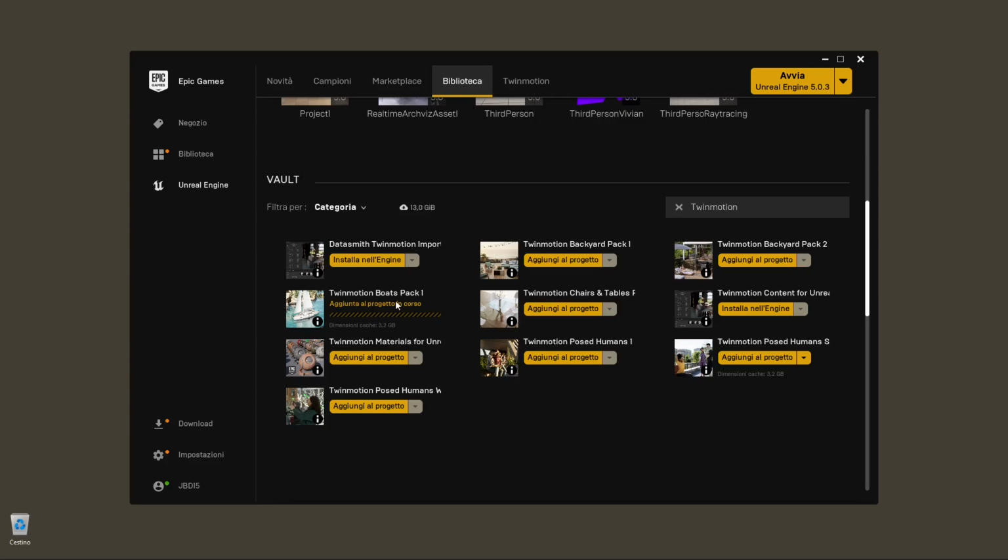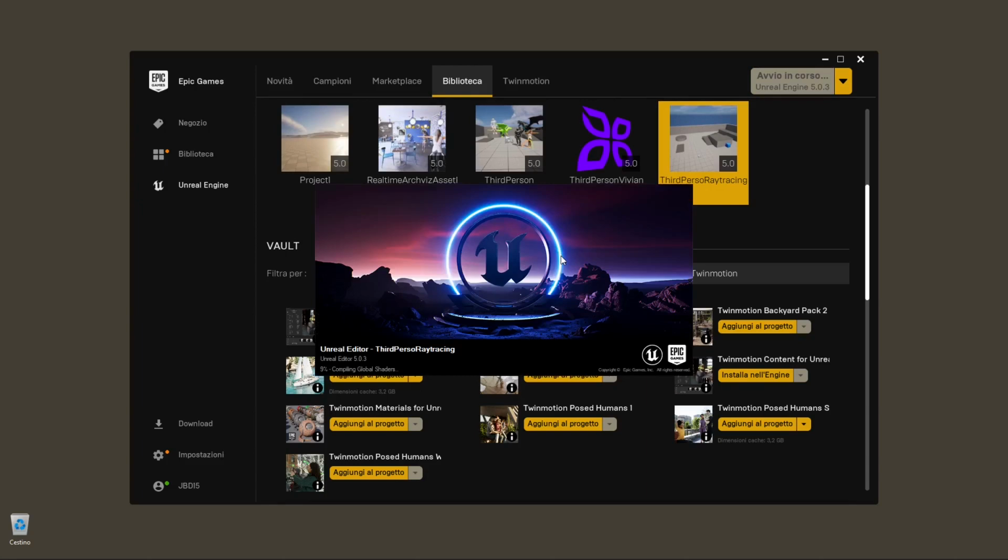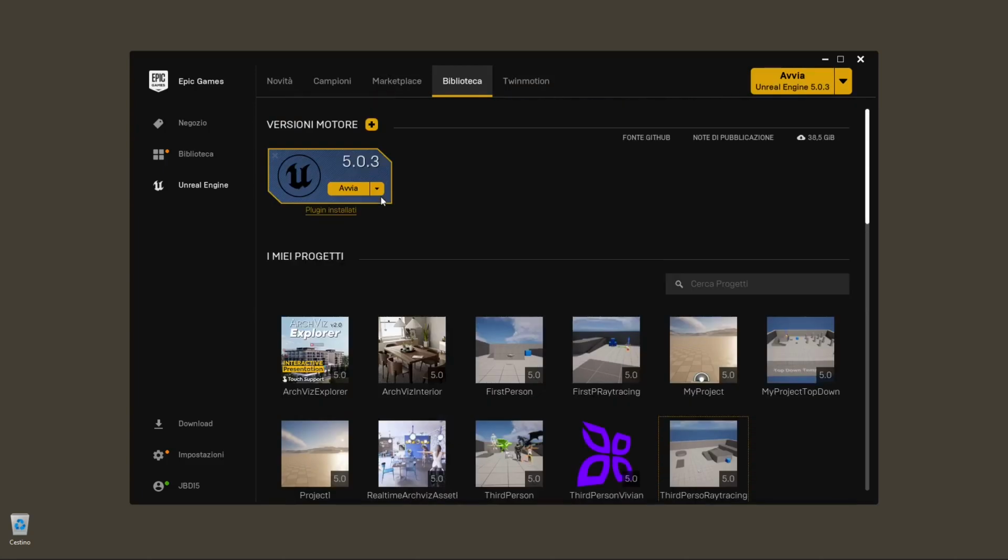So I'm going to add here the boats pack in my project, and I can continue to add also other packages. Now the first time is going to take a little bit of time because this is kind of big. Now it's so fast because I already downloaded it. So it's just placing the assets from the original folder into the content of this project. So the first time is going to be a longer process. And then once you have downloaded the assets, it's going to be really fast to insert it into a new level or a new project.